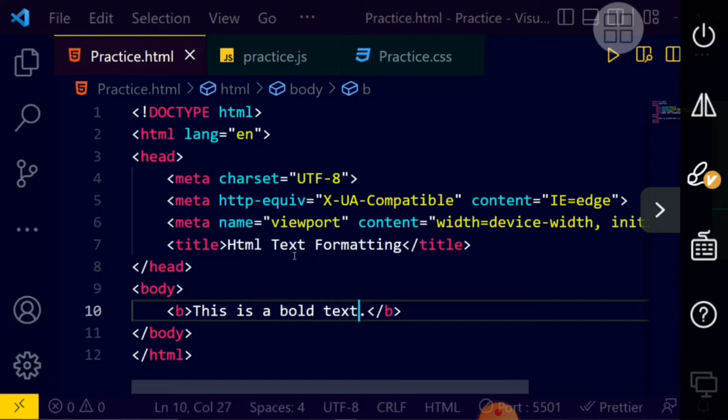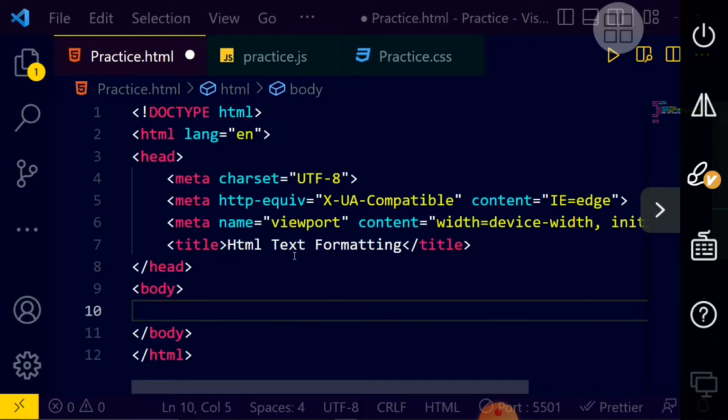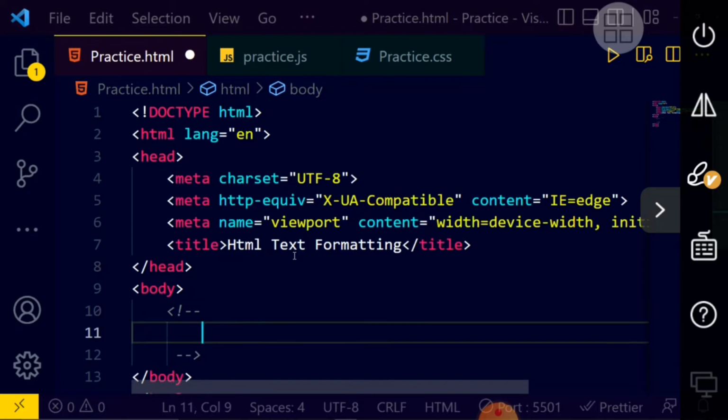Okay, so this is a bold text. It's been written, and you have seen that the B tag makes it bold. Let me just make a note. Okay, so I've pasted the comment tag, and I'm going to write. So what tag was that? Number 1 was the B tag. Okay. So what does the B tag do? It makes the text bold. So this is the work of the B tag. This makes the text bold.